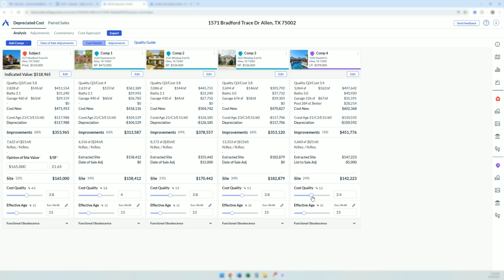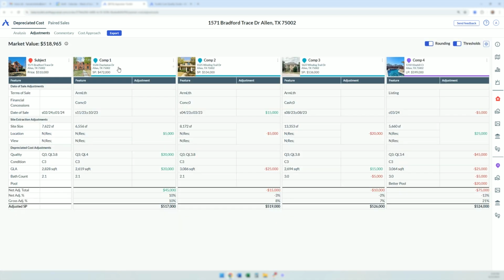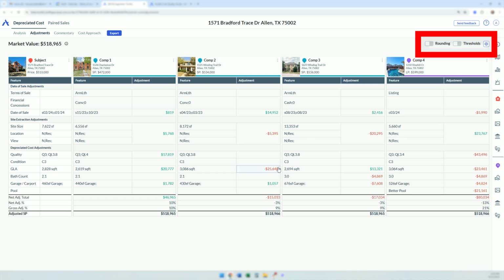So let's go ahead and go back to about right there. This is arguably the better of the properties right there. I think all this makes really good sense. Once you get to this point, you're kind of done. So if I click adjustments, we're going to go right here. Now I'm going to turn off my rounding and thresholds. So these are just the raw numbers now.